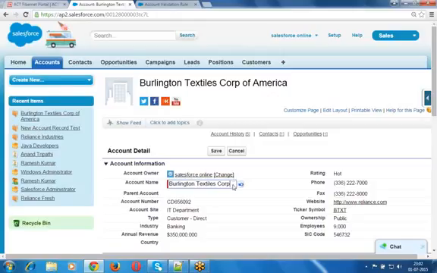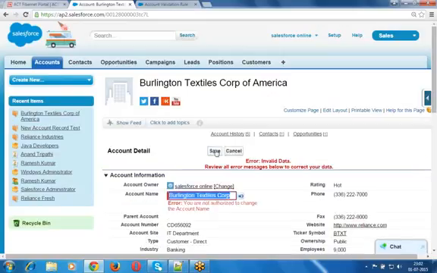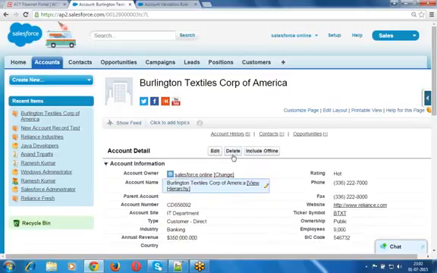Now whenever I try to save, it validates and gives the message: you are not authorized to change the account name. You cannot modify the account name once it has been created, because the account name should be a fixed one. Here you can cancel, so it will keep the previous value, Burlington Textile Corporation of America, or else it would allow us to modify the account name field.